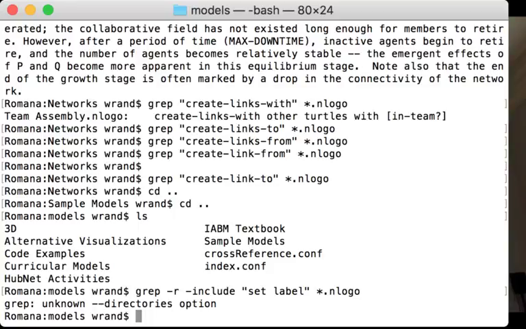Oh, no, I still got the syntax on that slightly wrong.